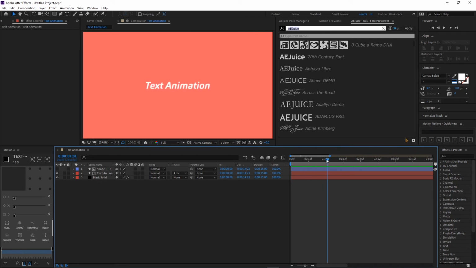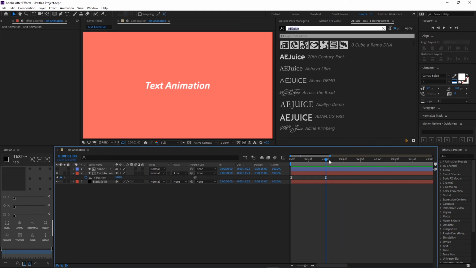So we're gonna make the text disappear. So let me just open up the position parameter. So let's say at 4th second we want the text to go back down. So we can obviously create another keyframe, and then we can go to 5th second, after 1 second we can change the position back down.